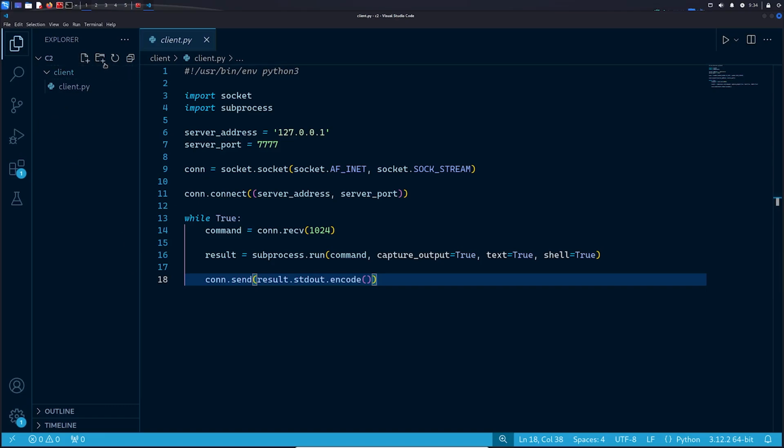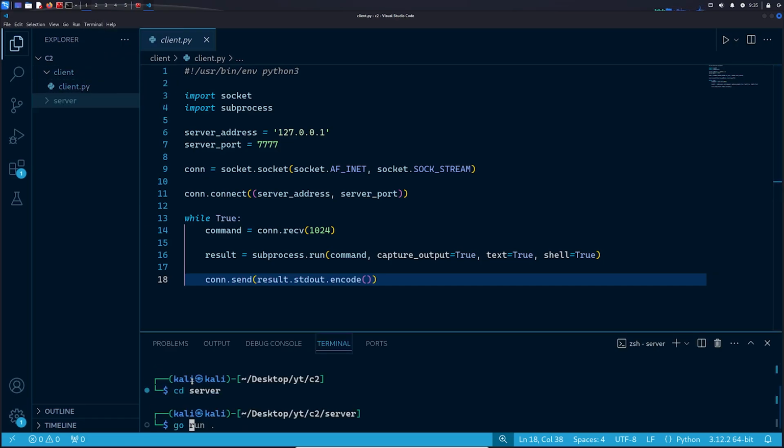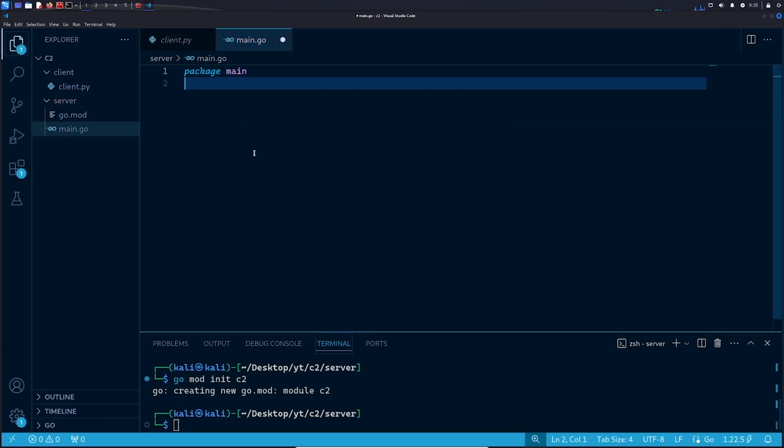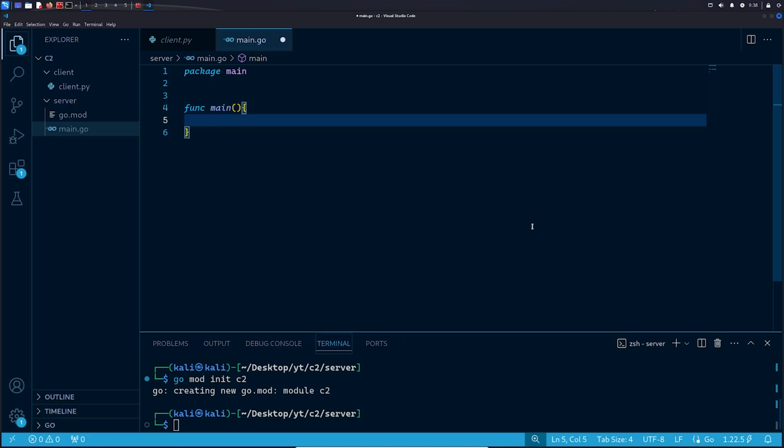Okay, let's create our server folder and let's initialize a new project. Let's create our main file. Let's begin by creating the interactive shell that the C2 operator will use. Let's start with an infinite loop.